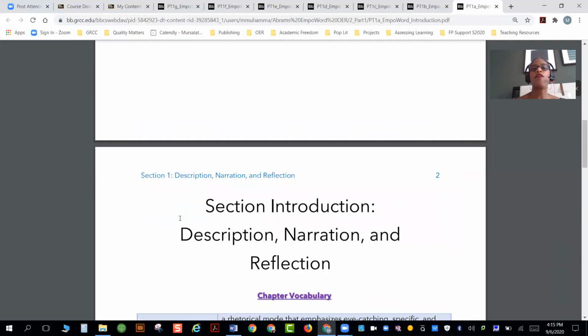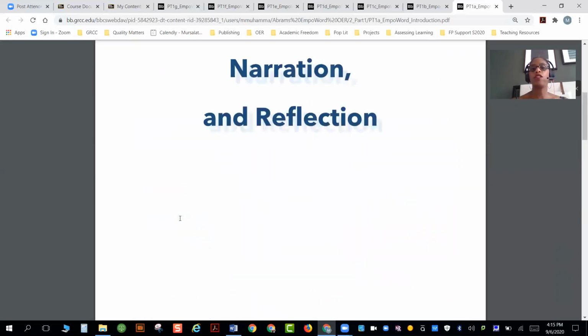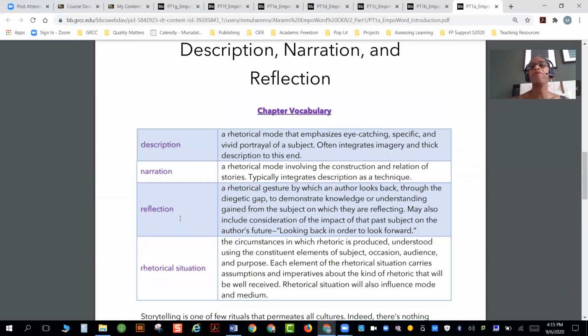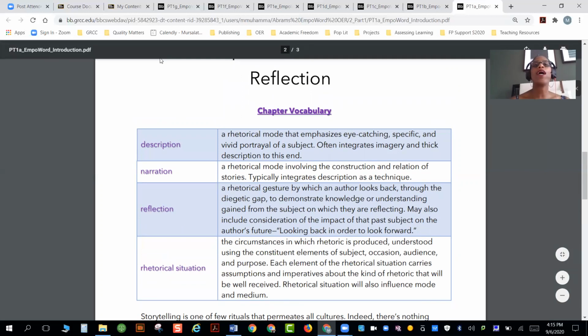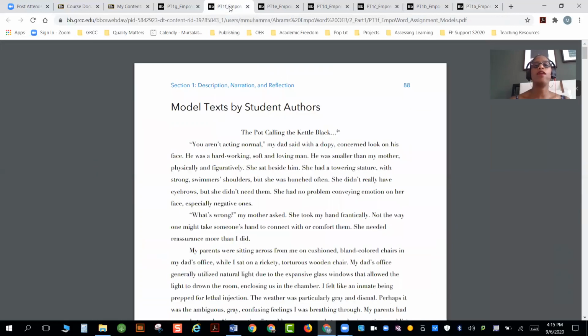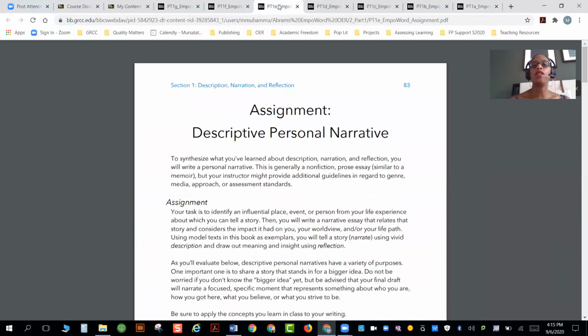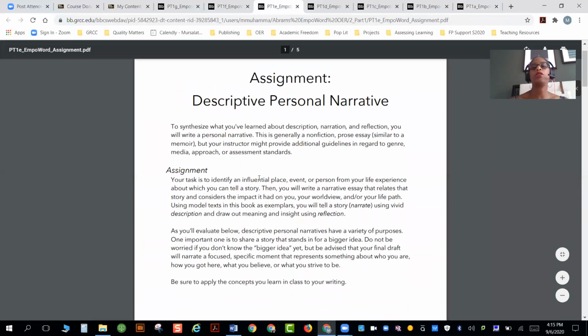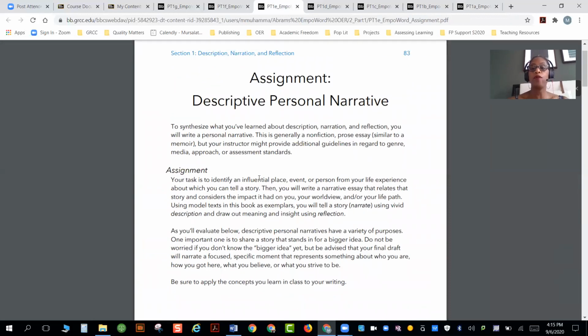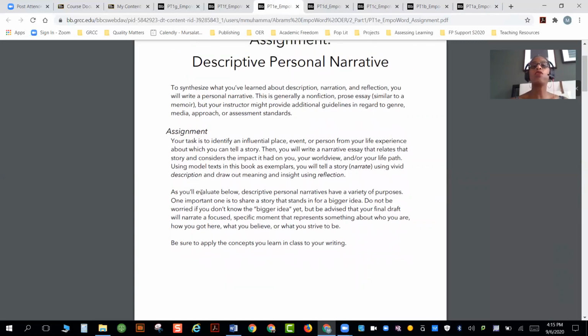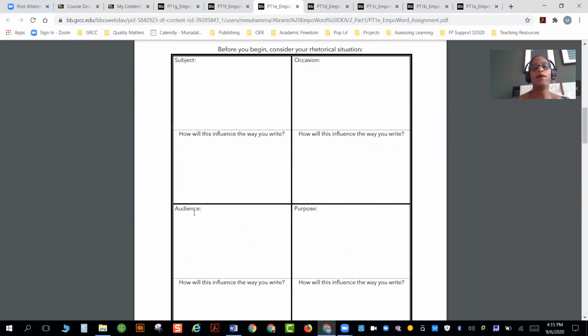All right, so as far as the part one introduction, yes, you should read it. I like to start at the end. One of the things I usually do, if I can find it here, is I want to know what the assignment is. So starting with the assignment may be a good approach. What are you going to be producing? What type of writing? So read the assignment sheet. You are going to be creating a descriptive personal narrative. Read the assignment sheet.